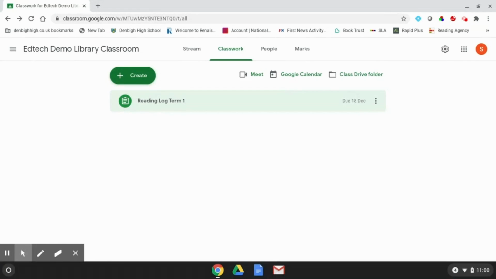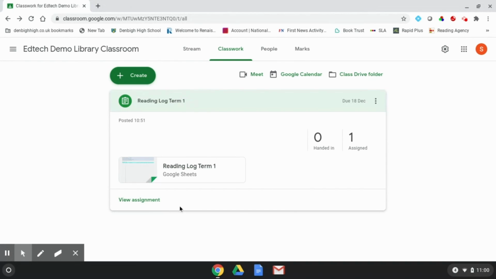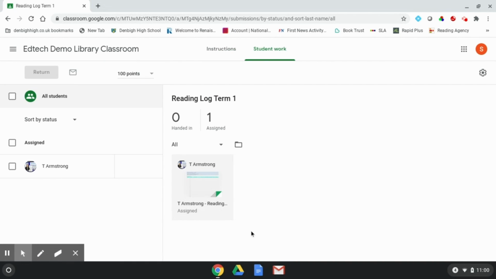This has now created a reading log as an assignment under the Classwork tab. So if we click on the Reading Log Term 1, it will show your assignment. If we click on View Assignment, you will see a list of all the different students' reading logs here. Unfortunately, this is a demo class, so I've only got one student assigned, but you would actually see one of these for each of your students.